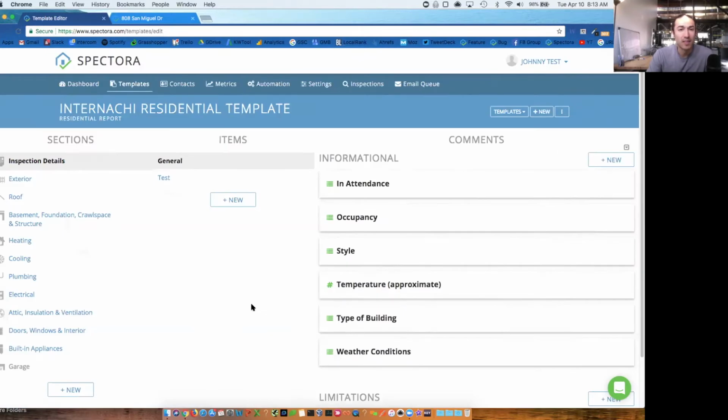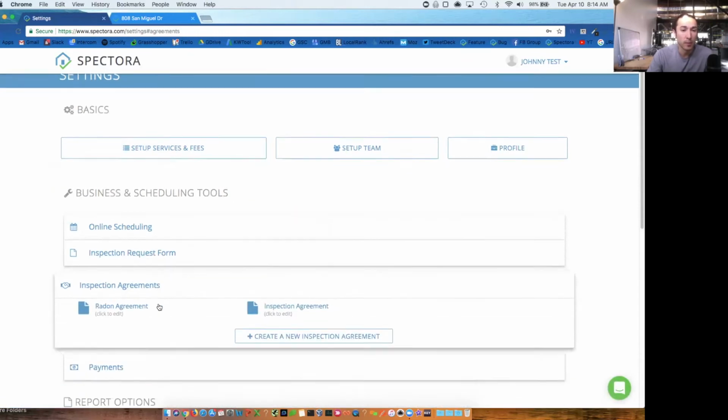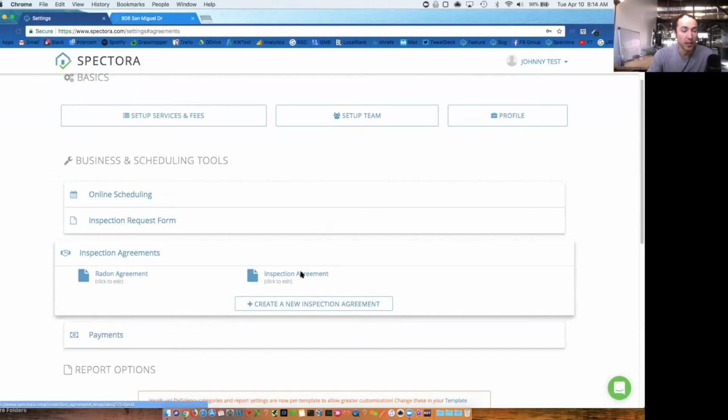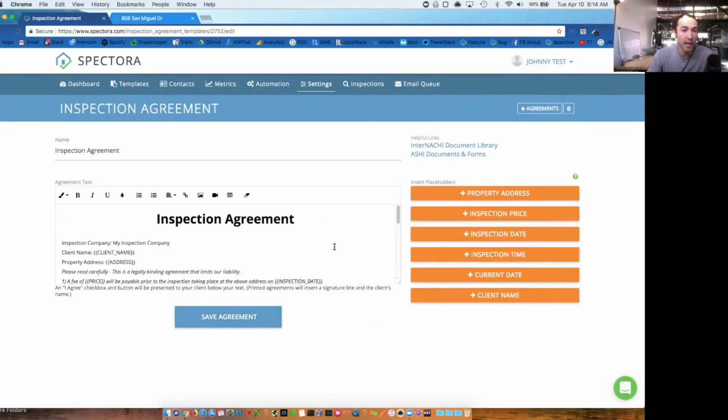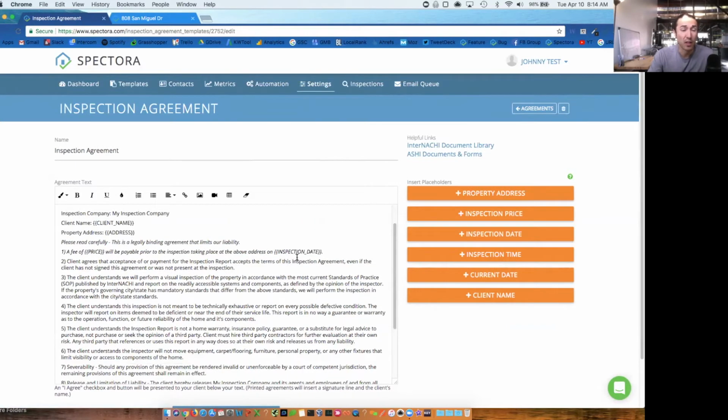Now that we've covered the template and template settings, I want to go into the inspection agreement, another common first question we get. So to make sure you have your inspection agreement set up, you would go to settings, inspection agreements, and here you'll see the default inspection agreement, which you can go in and edit. Most of our new inspectors find this just fine. It is based off Hierarchy's inspection agreement. So you are protected in a way there.